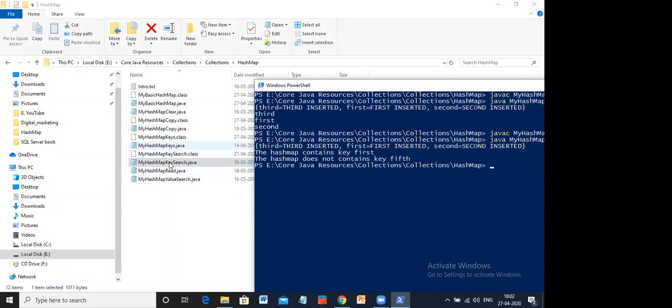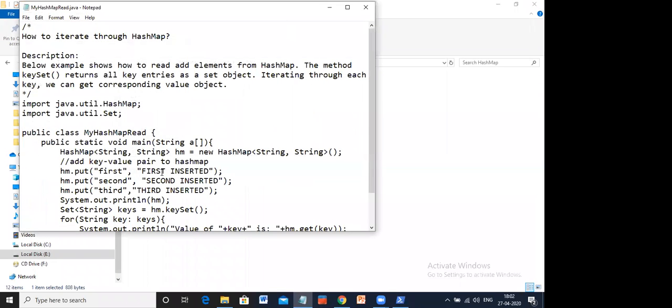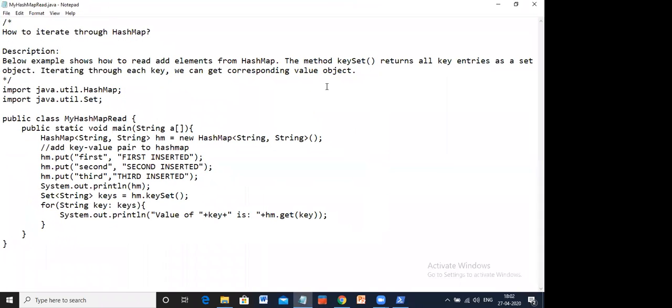Okay, let's see with this example. Now, sir, in the earlier example you displayed all the keys using this keySet concept, right? But somebody asked me to return all the values. I don't want all the keys. I want all the values.